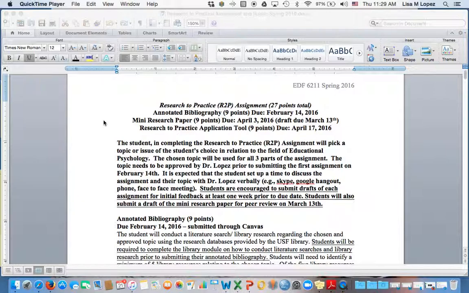A second step you will need to take is to meet with me. I will set up several Google Hangout or Blackboard Collaborate meetings for students to join into, or I can set up individual meetings with each of you through Skype, over the phone, or in face-to-face meetings. It is imperative that I meet with you to discuss your topic to ensure that it's neither too broad or too narrow, and it is actually doable with regard to the requirements and the parameters of this assignment.